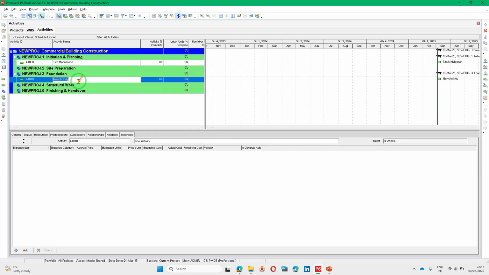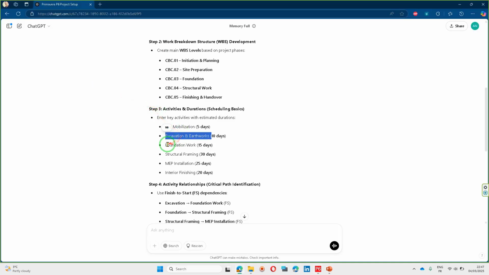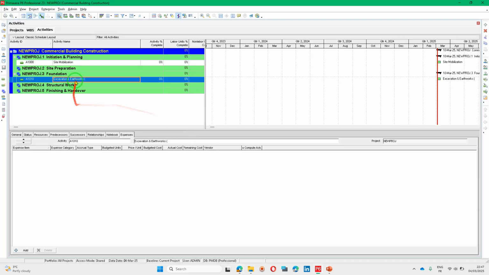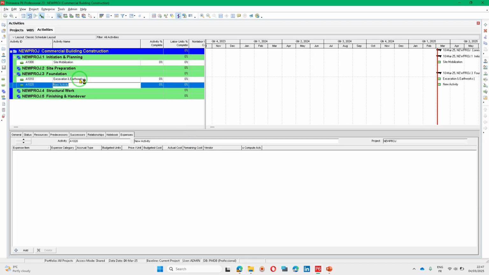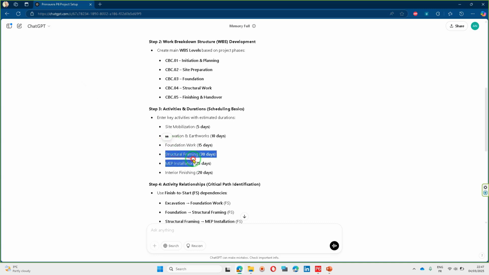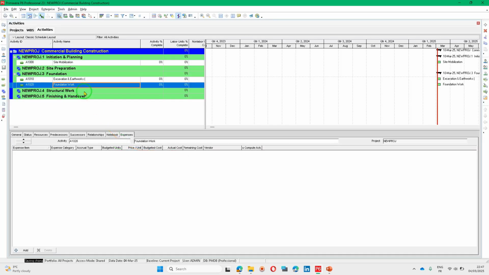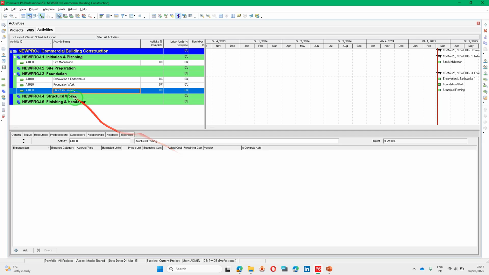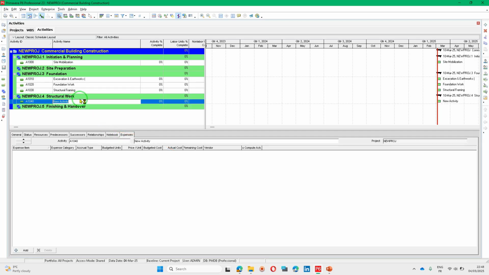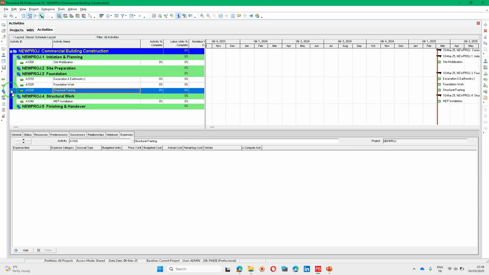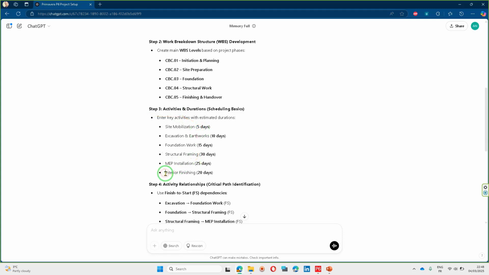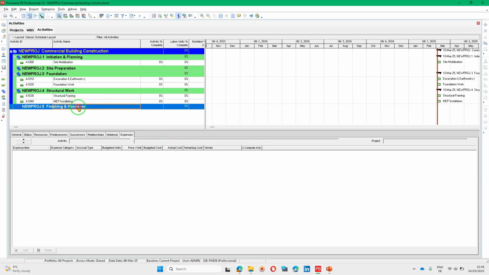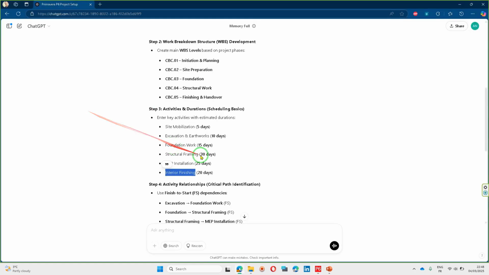You can click insert on your keyboard and put the task, foundation work, a new task here, structural framing, installation. So already we can see structural framing has to be under structural work. So I just move that, and then we can have interior finishing. It can be here, insert, new task, put the name, and that's it.